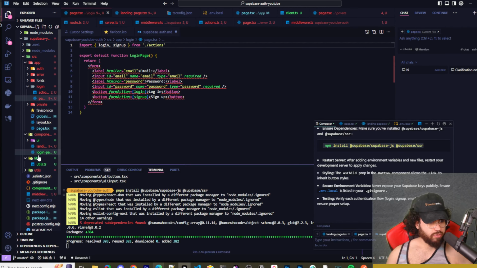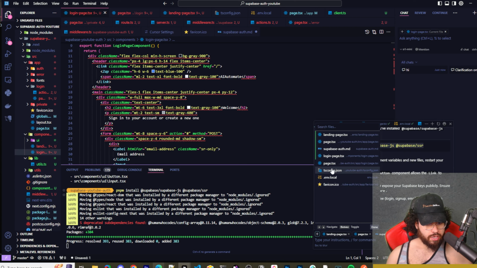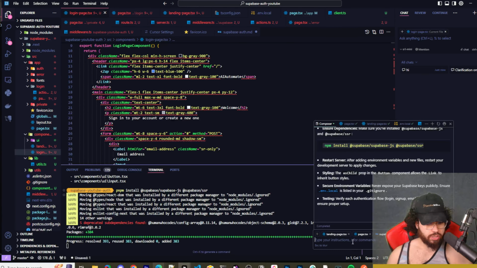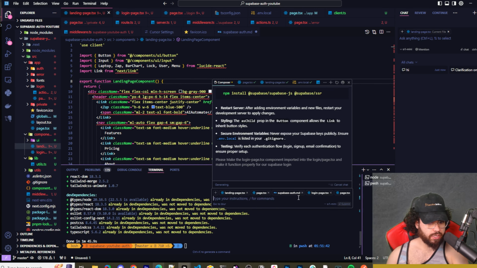All right, so here we also have this UI component now of the login page, and I'm going to basically just go into Composer and tag our login page right here, as well as our actual login page, our page.tsx, and say please. All right, so I'm saying, please make the login page.tsx component imported into the login/page.tsx and make it function properly for our Supabase login. I just tagged those files here. We're going to send that.